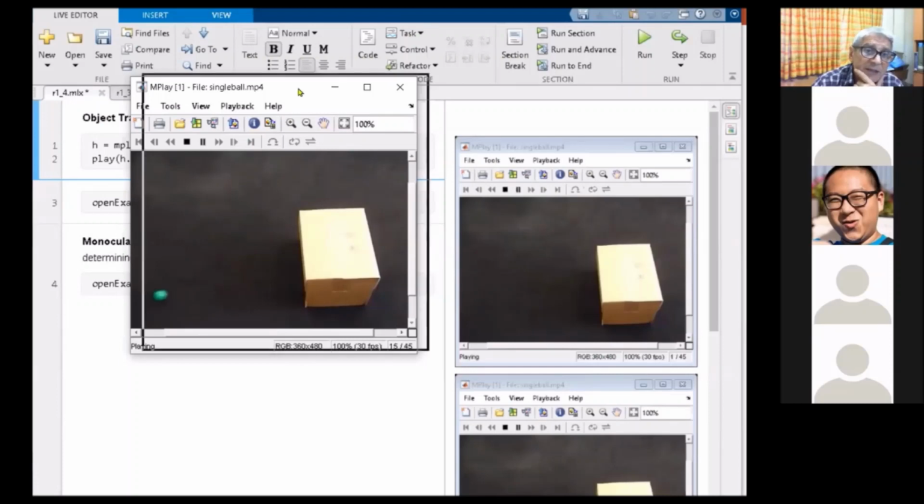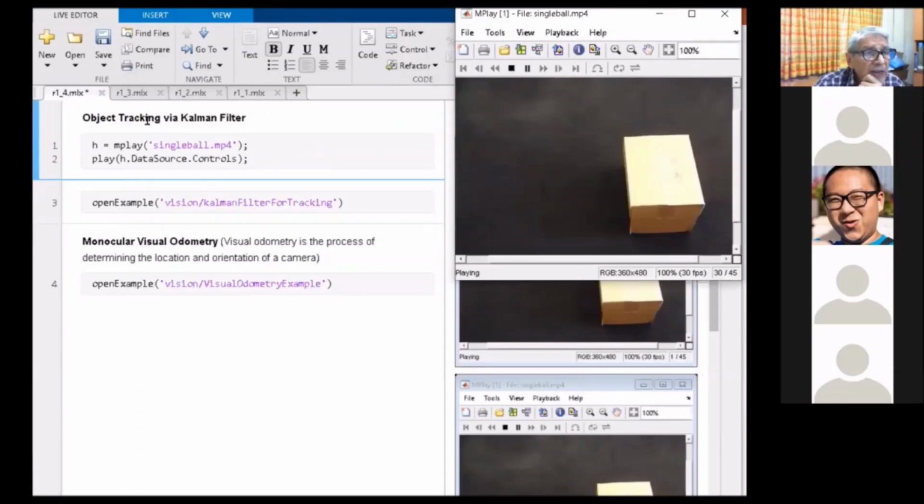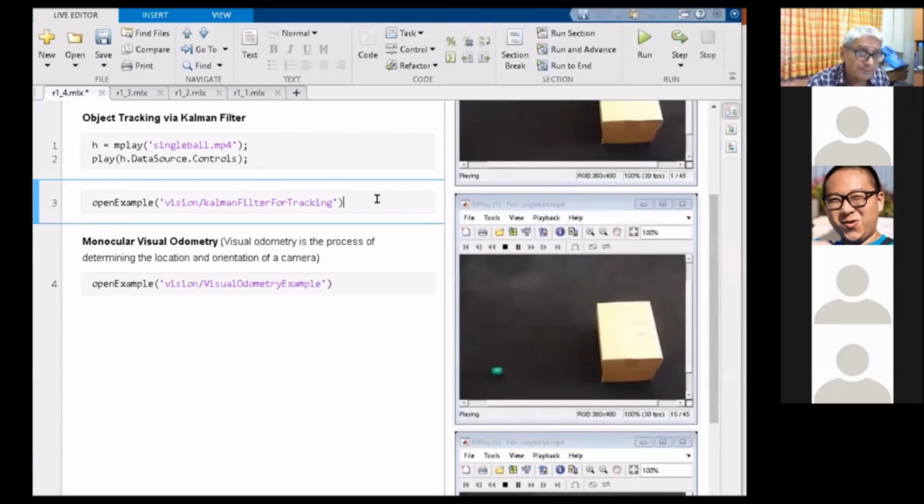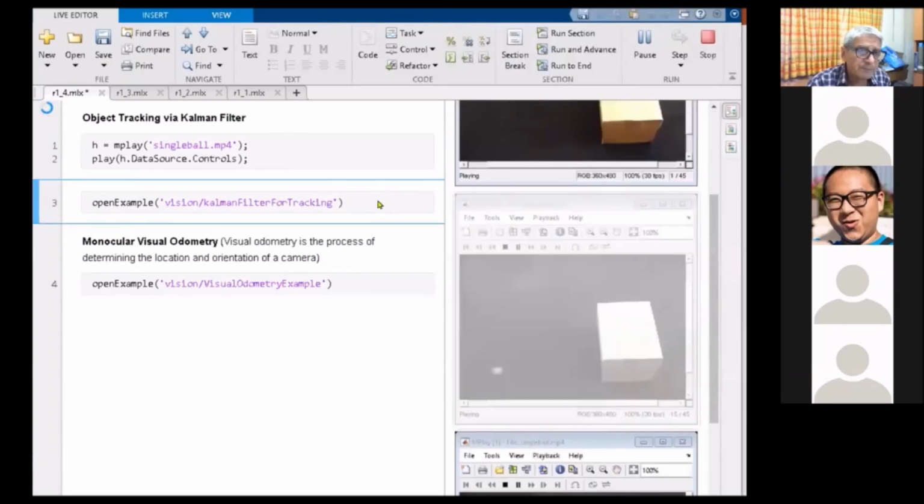Matlab has a very interesting example of this tracking called tracking via Kalman filter. The Kalman filter is maybe not the most important thing here, but we will concentrate on this Kalman filter tracking example. Let's stop our movie and close it. And let's start the example of this vision.